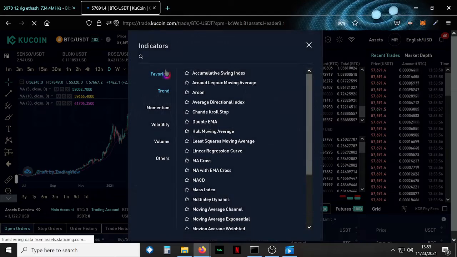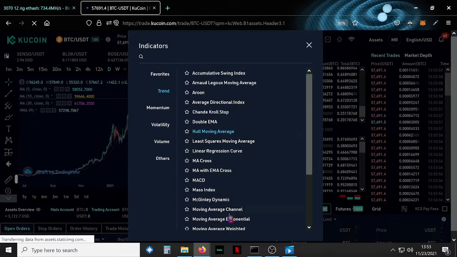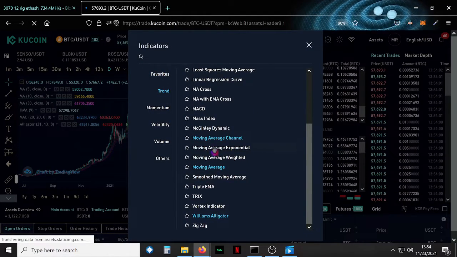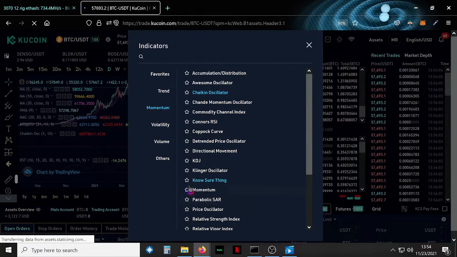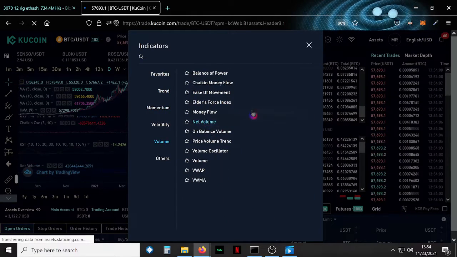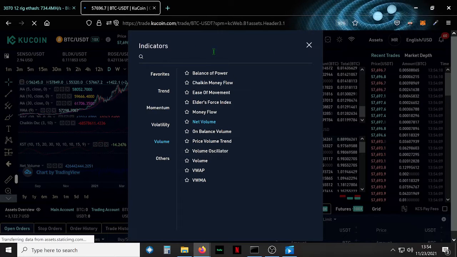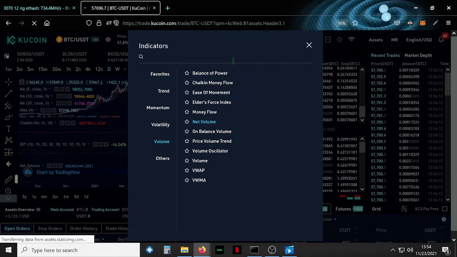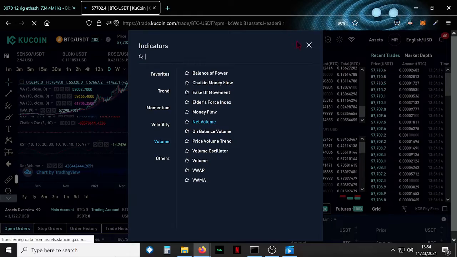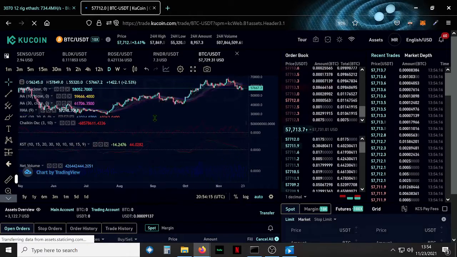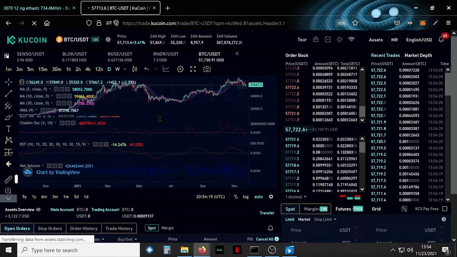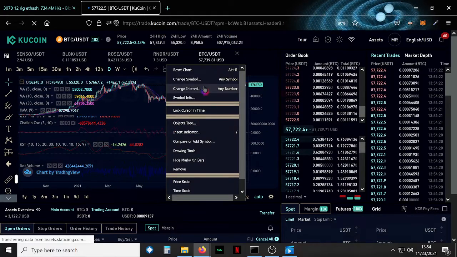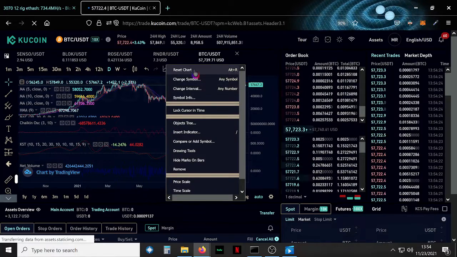You can also click here and set some trading indicators on your chart. We can go ahead and fill that up with a couple trading indicators, or maybe we want to see some net volume or whatever indicators it might be. You can search them right here in the search bar. Now our chart's all crowded with a bunch of different indicators. You can right click on it and just go ahead and reset the chart.